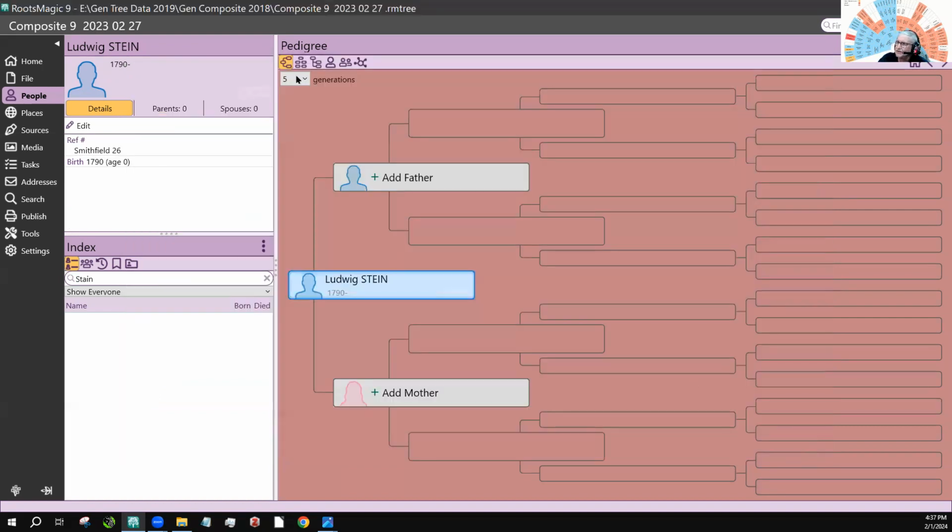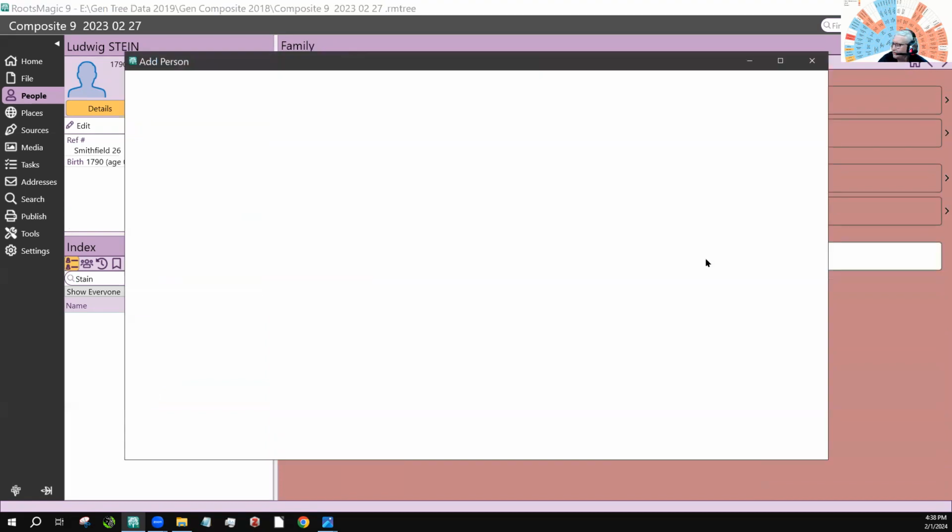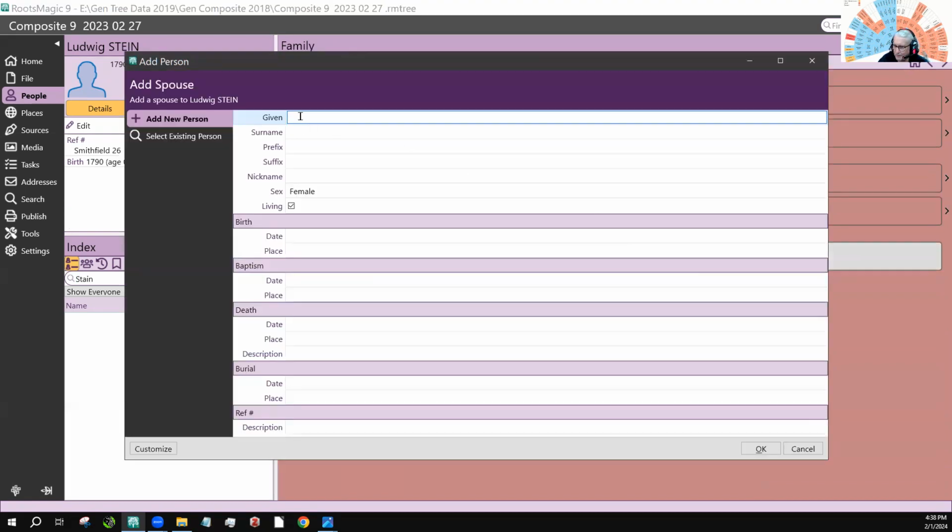Okay. Ludwig Stein, let's go over here. We want to add a wife, and his wife is Eve, no last name. And she's female. Again, about 1790. Whoops, I should put about in there. I didn't do that a while ago. That's my keyword that tells me that this is a guesstimate.